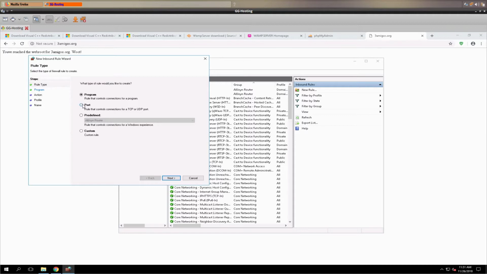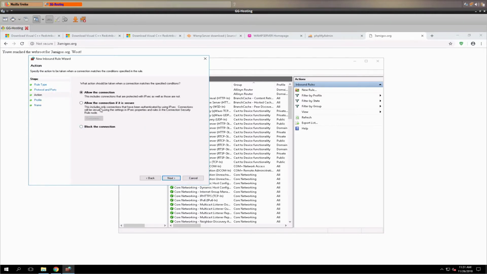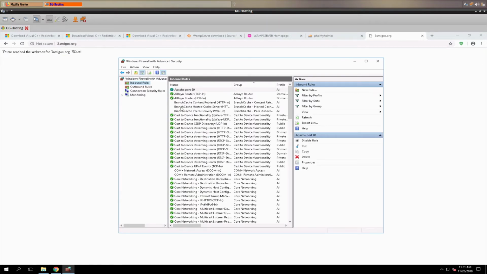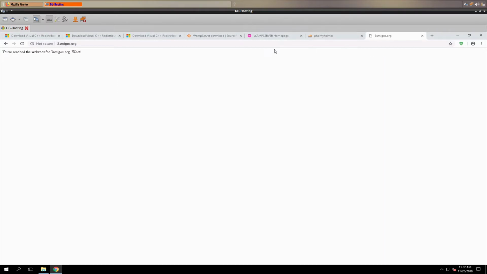And what we want to do is choose port, and then we want to keep it as TCP specific port of 80. HTTP traffic by default is port 80. And then allow the connection and then leave all three of those checked. And we're going to call this Apache port 80. And click finish. And you can see right there that it has created the rule to allow traffic through. So we're going to go ahead and close that.